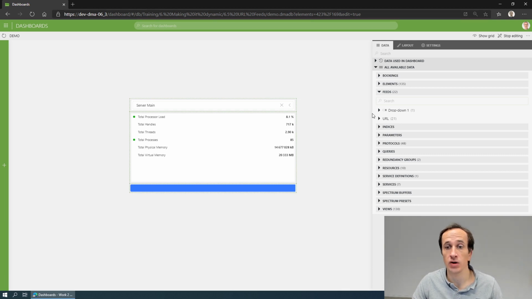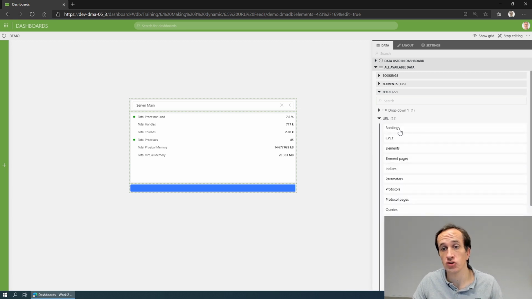And that is where URL feeds come into view. So remember, next to the normal feeds that come with a feed selector, we also have here at the bottom the URL feeds. The URL feeds are always available, and they can push all types of data from the URL into our dashboard.